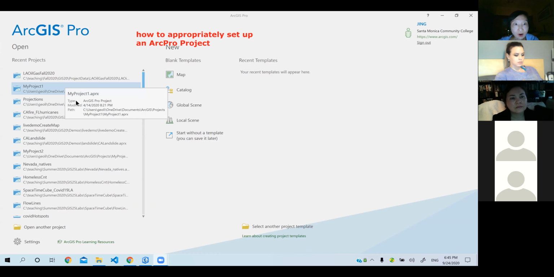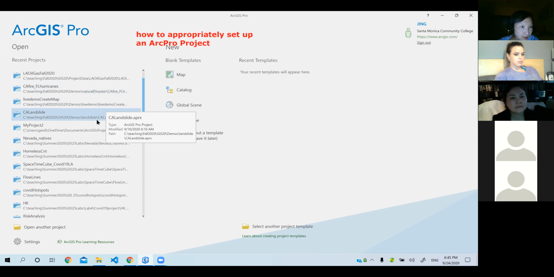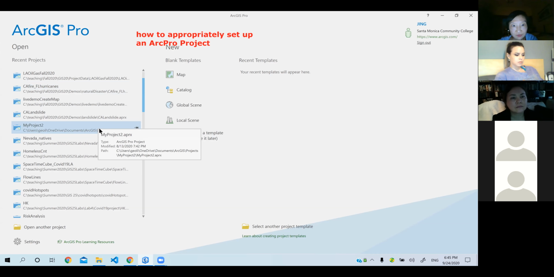Number two is you want to change this location. Let me go to project number 2. If you can read my screen, you can see the path. Let me hover over here. It's on the C drive, user, OneDrive, documents, and so on. That is the default path on your computer.